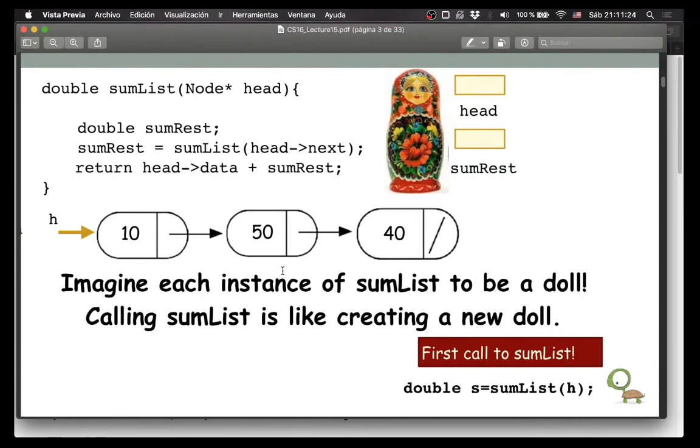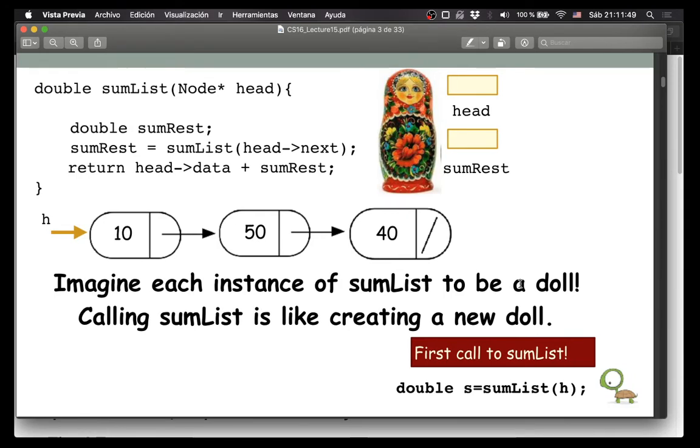Let's instead not talk about a stack anymore. Let's talk about dolls. Here we have Matryoshka dolls, and they will represent calls to this sumList function. To keep track of what line we're on and executing, we have this cute little turtle. Every time we call sumList, a new doll pops out, and every time we walk through the code, the turtle moves. Okay, with that, let's get started.